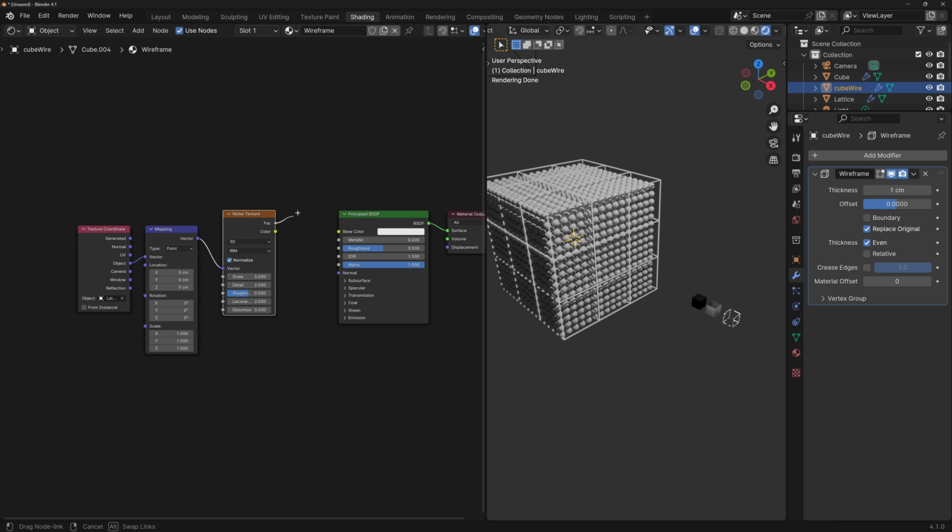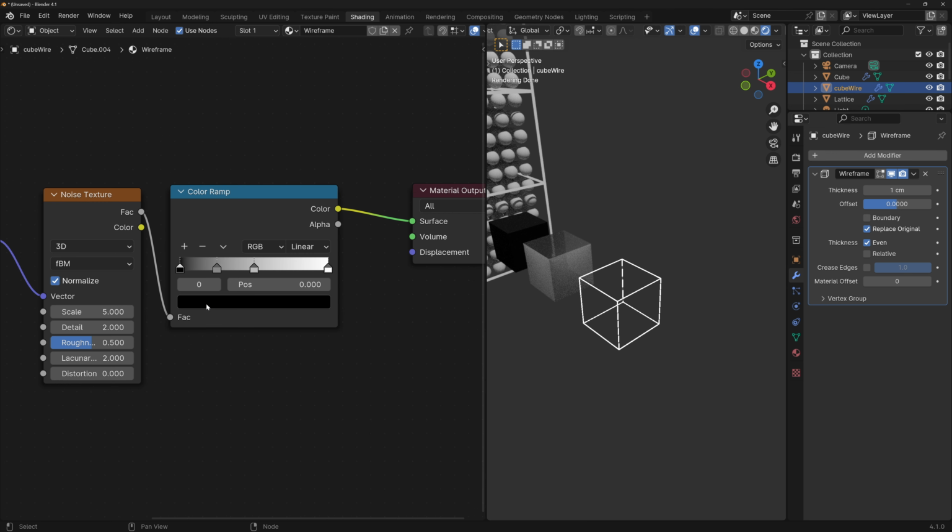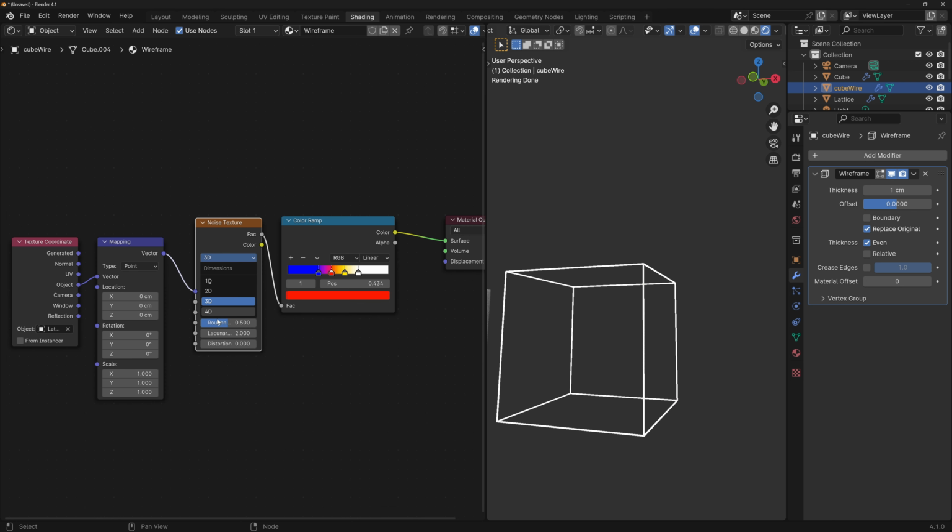Now after the noise texture, we're gonna add a color ramp, and same as before, we're gonna delete the principled BSDF and connect the color ramp directly into the surface of the material output. Now let's add the colors that we want here. I'll use blue, red, yellow, and white. Now the noise texture outputs values from 0 to 1, but the vast majority of the values are within 0.3 and 0.7. So any colors before this position will be ignored, as well as colors that are beyond this position. So make sure that your colors are within this range. Now let's change this from 3D to 4D, and we'll use the W to animate this later.